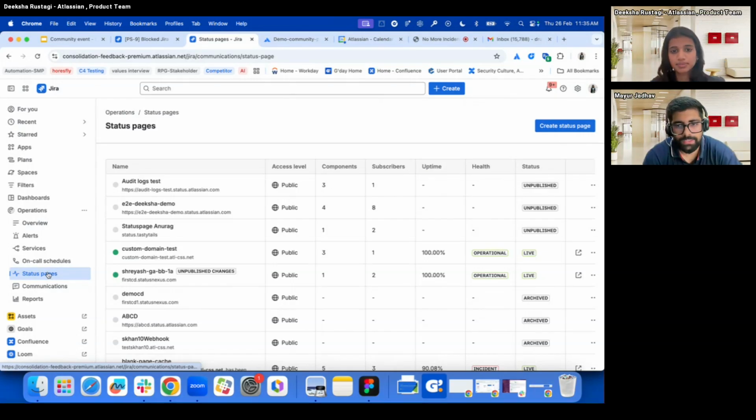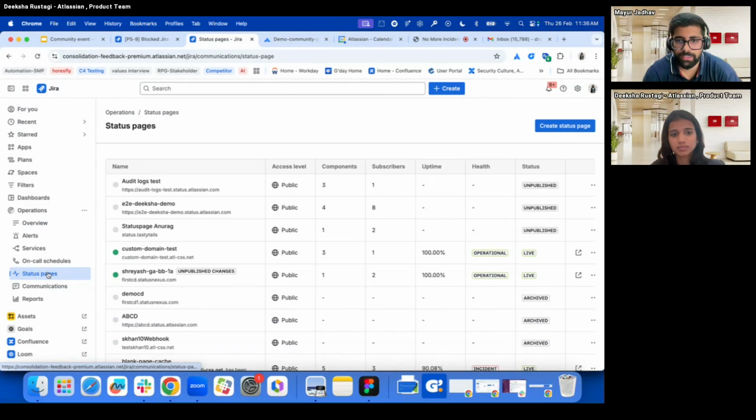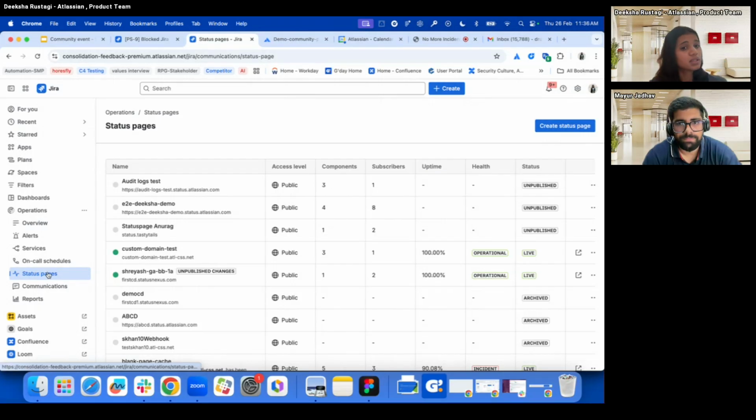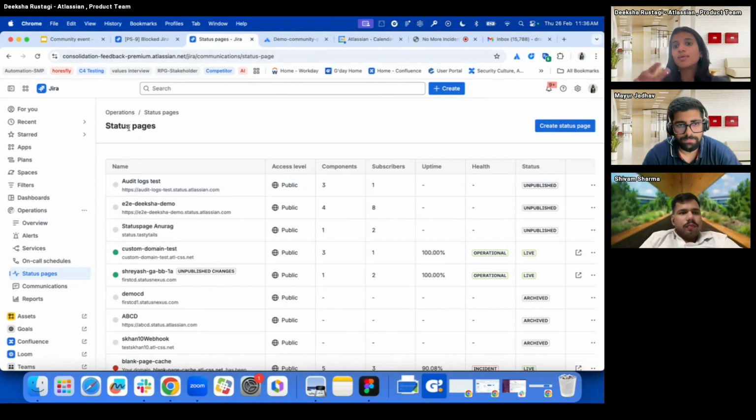Okay. The next question is, what is the difference between setting up the status pages and setting up notification on the JSM customer portal banner? Status pages are very different than your JSM customer portal. Today, we are not linking the status pages to the portal, the way your standalone app today links to your portal.